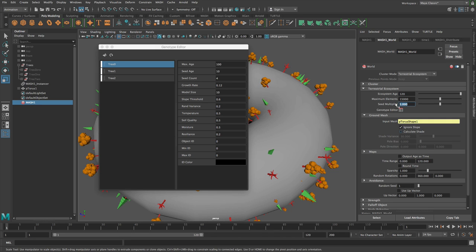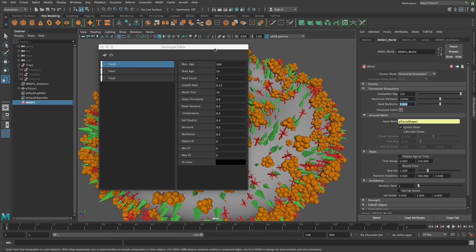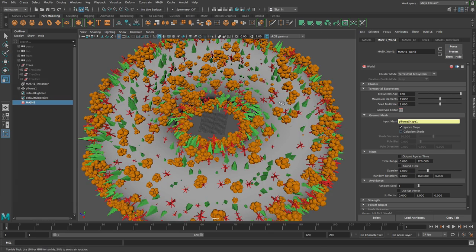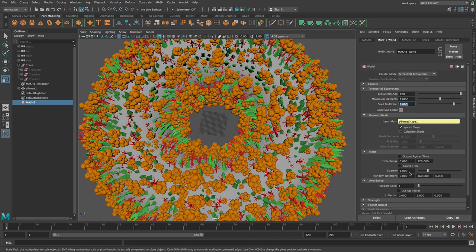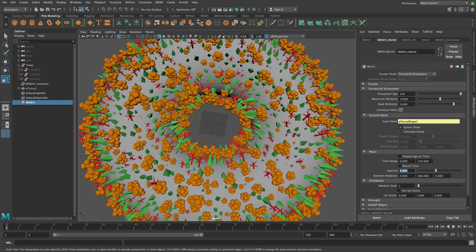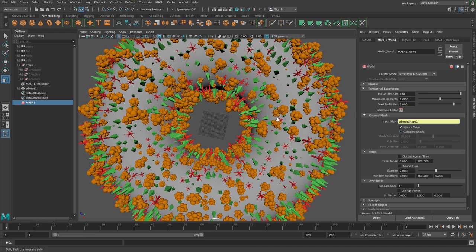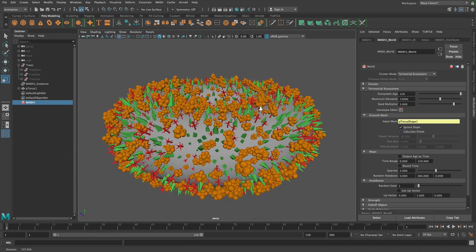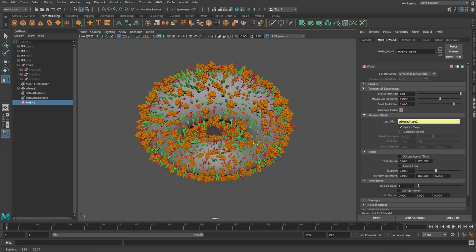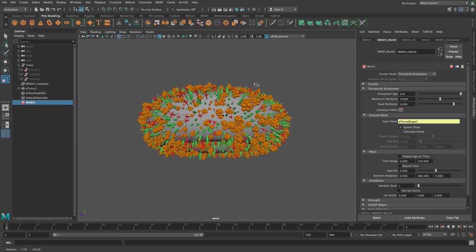What I'm going to do instead is up the seed multiplier. I'll up that to say 3, which will give us some more trees, and then maybe I'll put that at 5. And then to get rid of some of the intersections, I can turn up sparsity. If I turn up sparsity to 2, the trees that are closest together, it will prune. And very quickly, you can end up with just a bizarro ecosystem on any mesh you like.